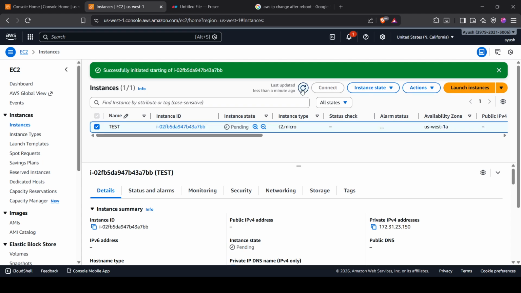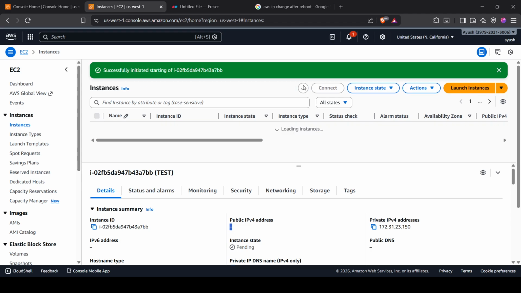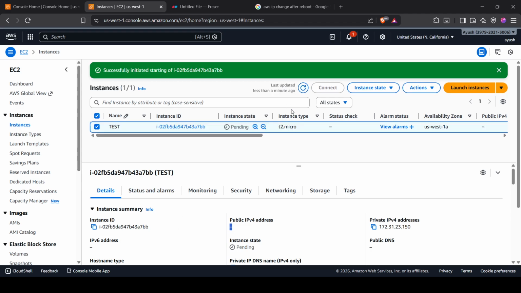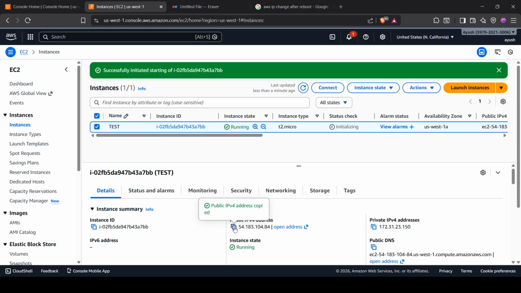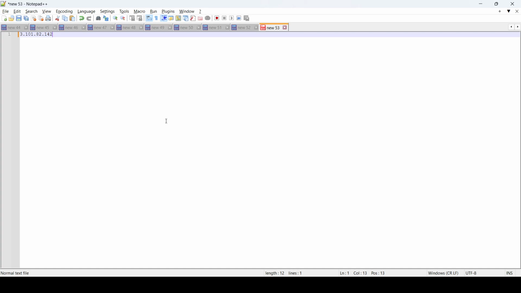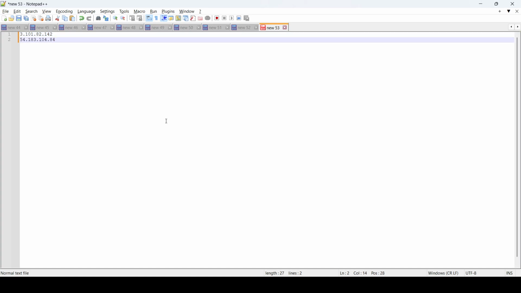I will try to reload here, and now you see the public IP has gone, so we will get some new public IP. That's an issue if you have a domain name and so on. So just reload it. We will see when the IP address gets assigned. Till now, just pause the video. So now you can see we have got a different public IP, and you can see the difference between the two IPs.